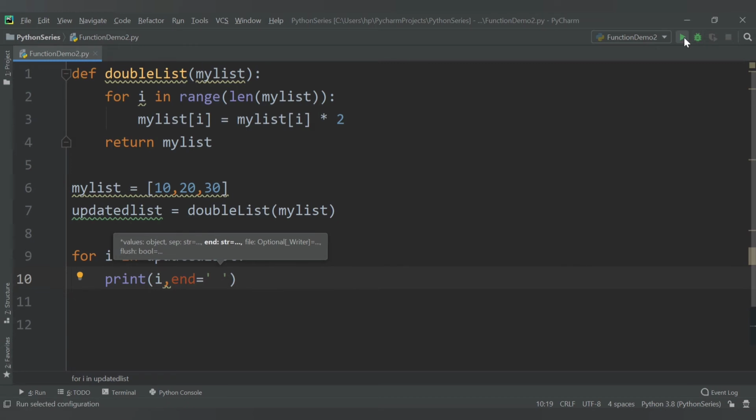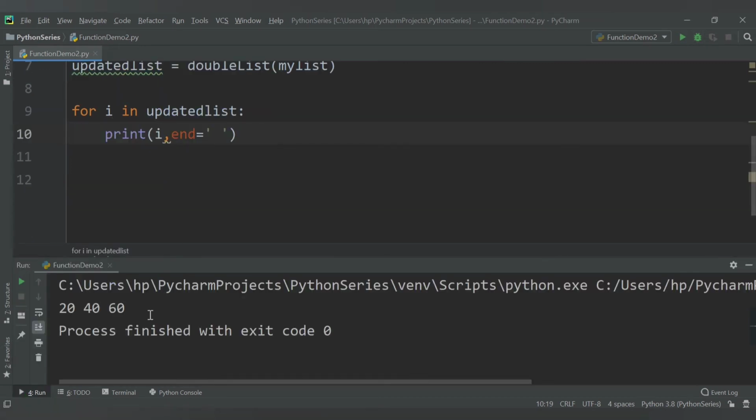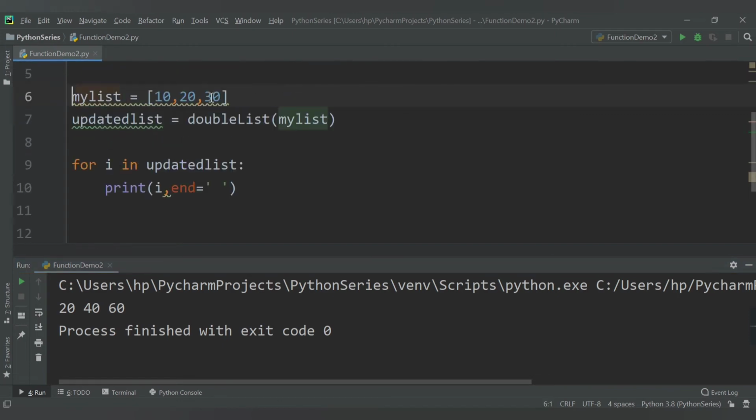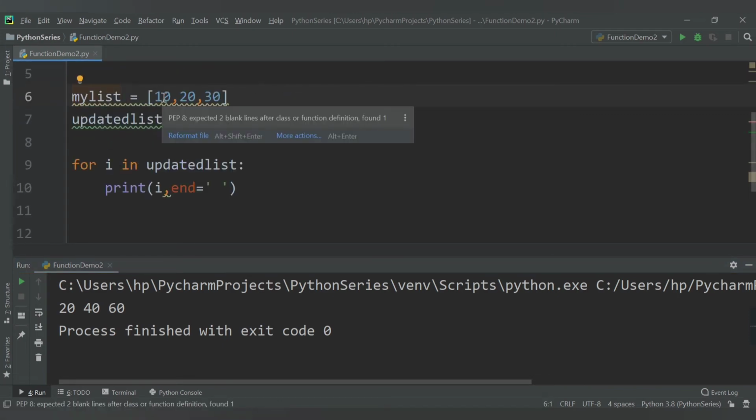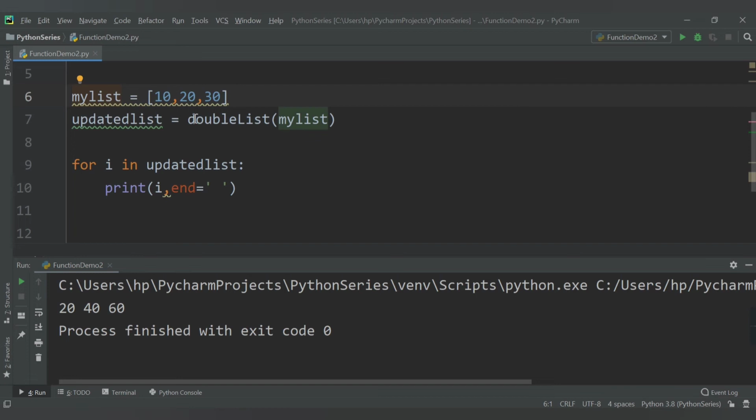Let's run this code now. So see, we are getting 20, 40, 60. Our list was 10, 20, 30 and we are getting exactly double values. 10 is getting replaced by 20, 20 is getting replaced by 40, 30 is getting replaced by 60.